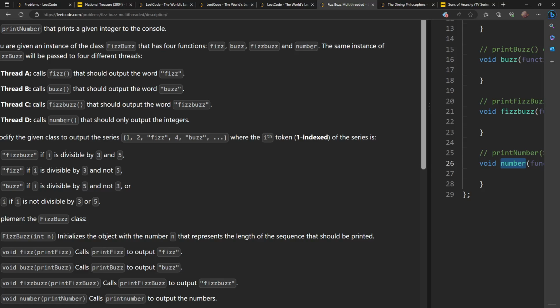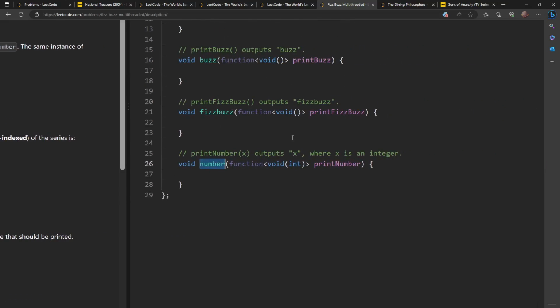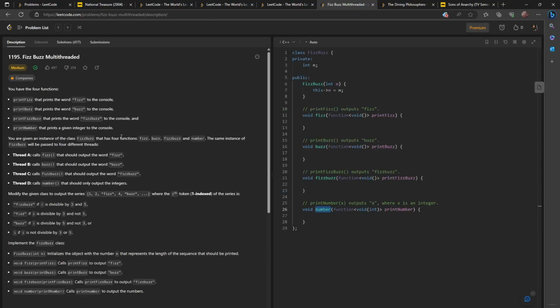Now, if you look here, the constructor of this FizzBuzz class is accepting a number n.